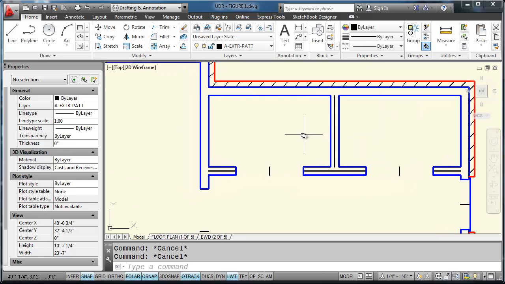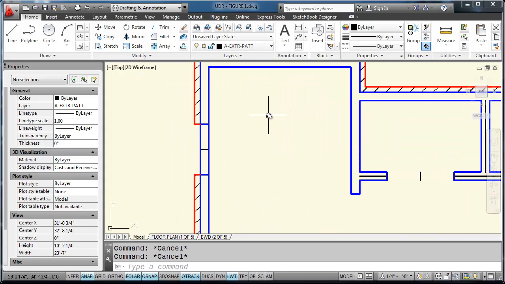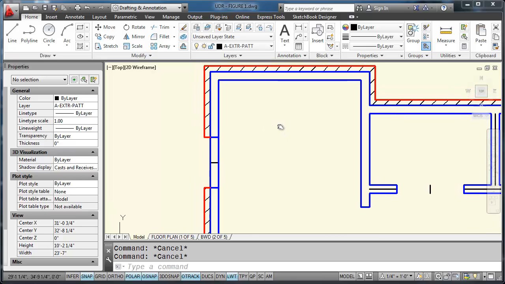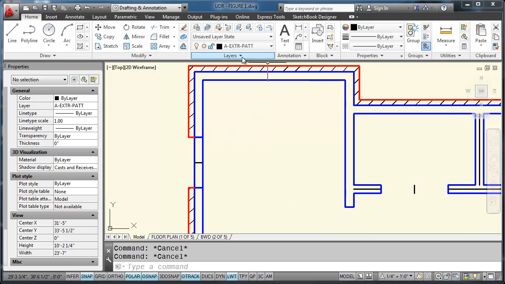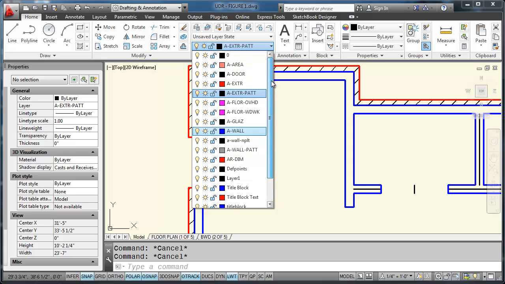Now the next thing that we're going to do is to add the cabinets to the kitchen area. We can use the offset command to create those lines. Our base cabinets are 2 feet deep, and our upper cabinets are 1 foot deep. We can use our offset command, and I'm going to change my current layer to the A floor woodwork layer, which is for the base cabinets.